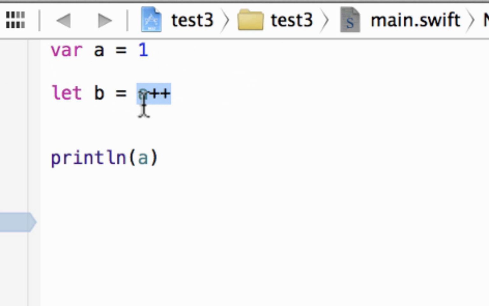So the value is returned first, then it's incrementing the variable by 1. So I'll give you an example right now. Let's start off the variable with a value of 0 again. And now let's put b in here. So we're going to print out the value of b instead of a this time.